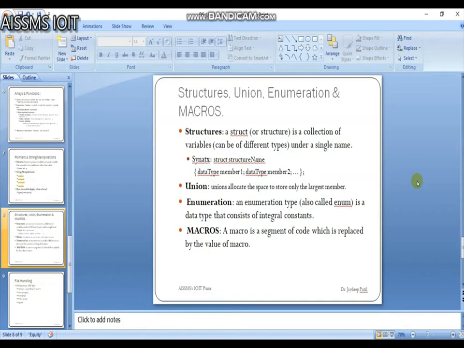Then next is macros. In C, the macro preprocessor allows you to define macros that transform your program before it is compiled. So a macro is a segment of code which is replaced by the value of the macro before compilation.